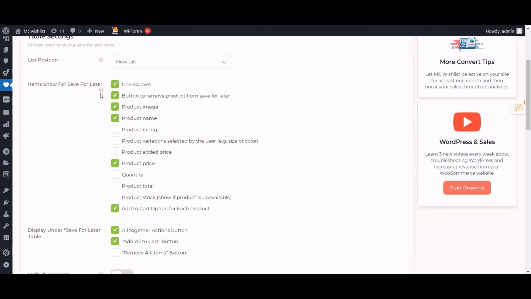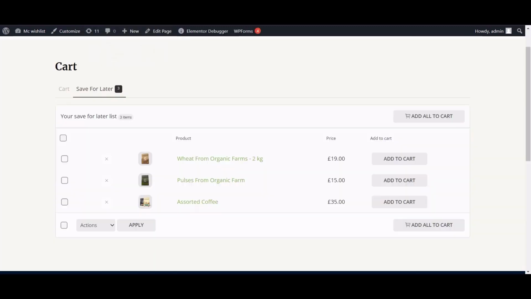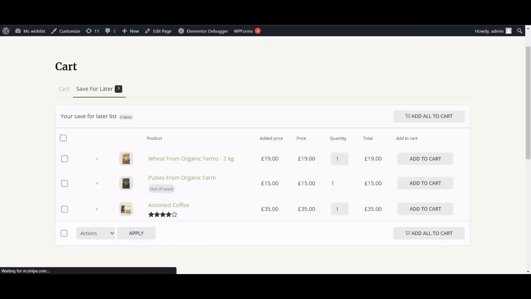From this section, you can select all the fields that you want to be displayed in the list. You can check each option that you want to display and uncheck it if you do not want to. I enable all options on the page to see how it works. Now we can see all the fields in the list, which include the product name, product image, product added price, product number, and total. Also, out of stock option and ratings are available for these products.